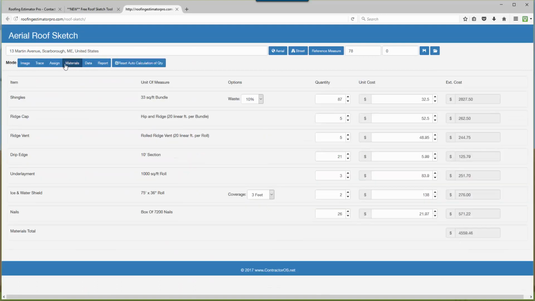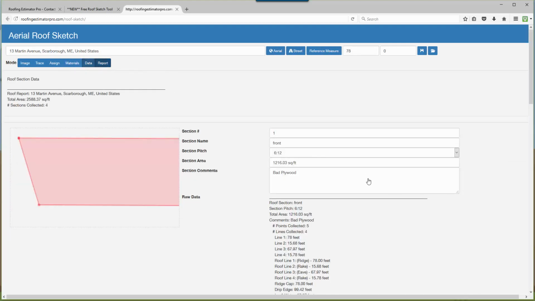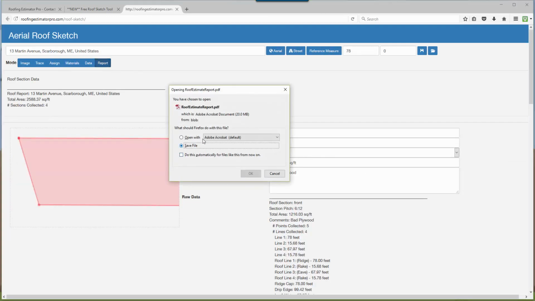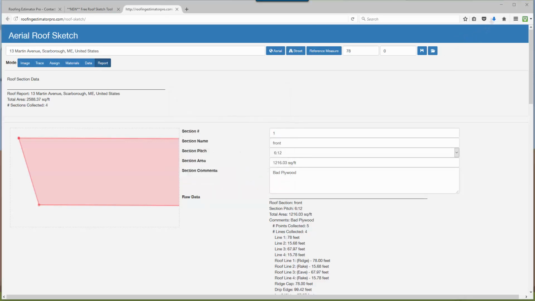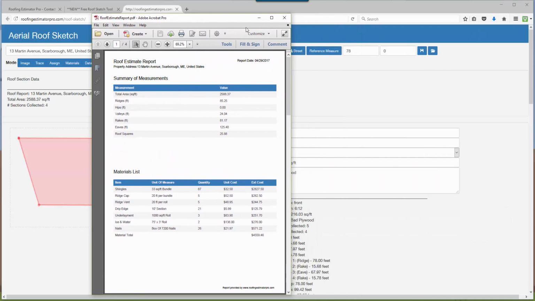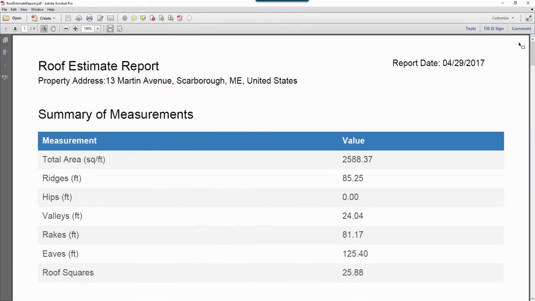Now, at this point, you've looked over everything, it looks good to you, and you'll want to create a report. So we'll go through the data and click report. Automatically, it's going to either save it to your hard drive, or you can just open it. And I like to open it. Oh, it actually pushed it over to this page. And it gives you the complete measurement.